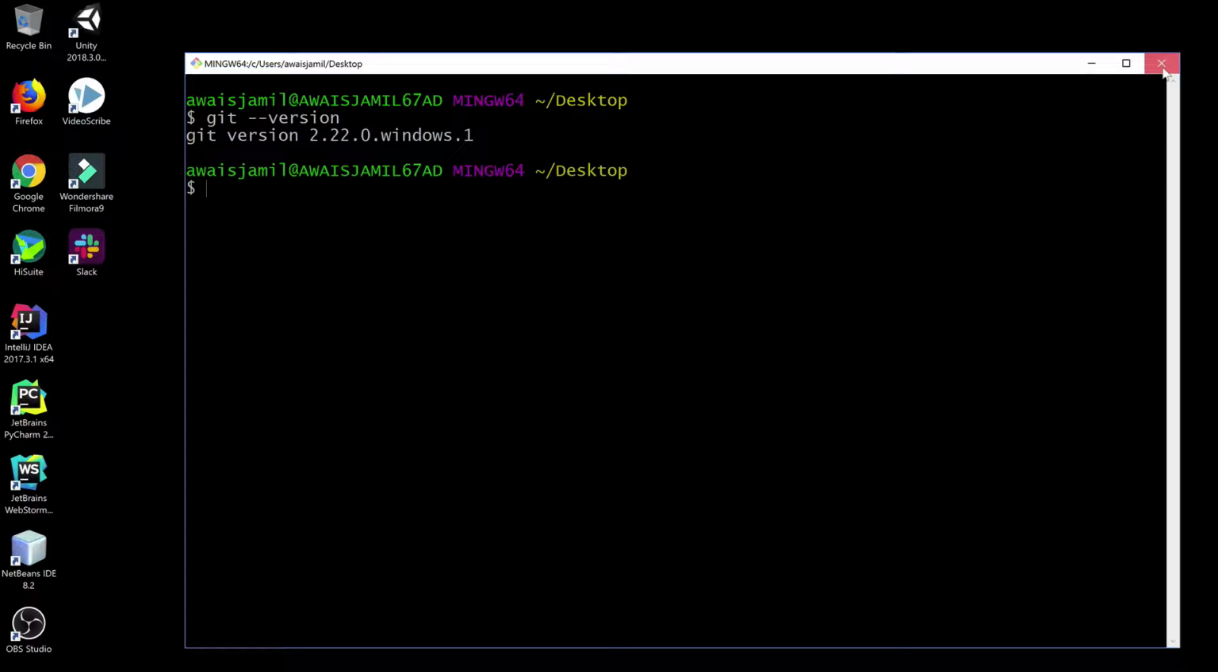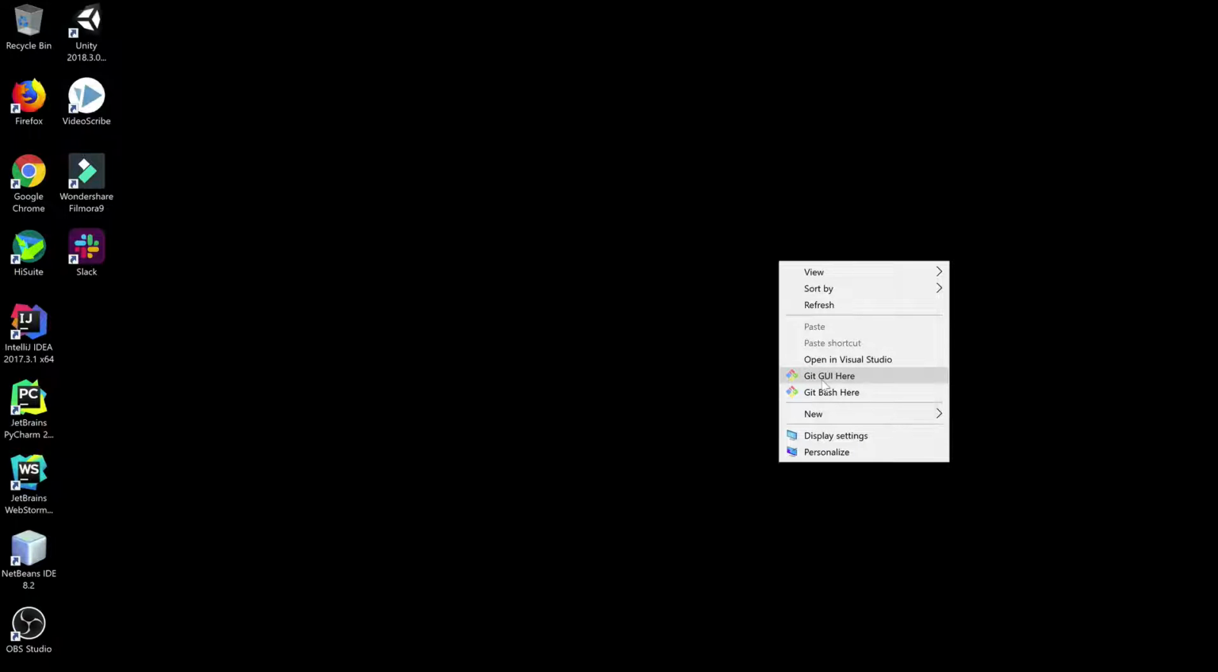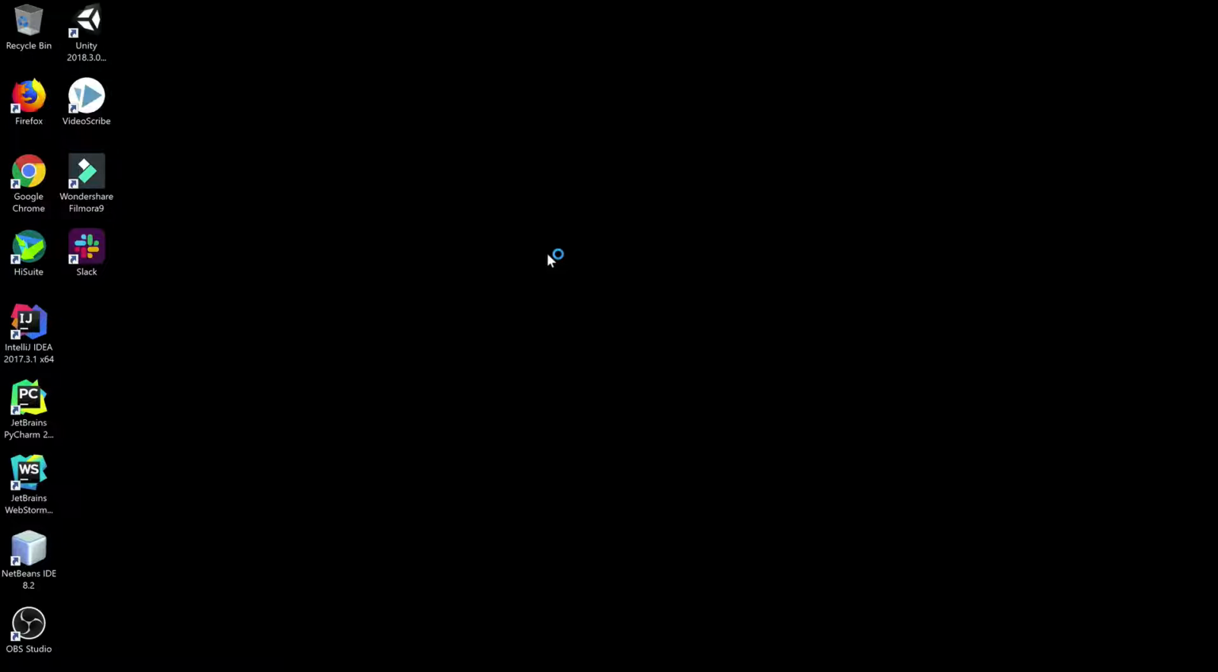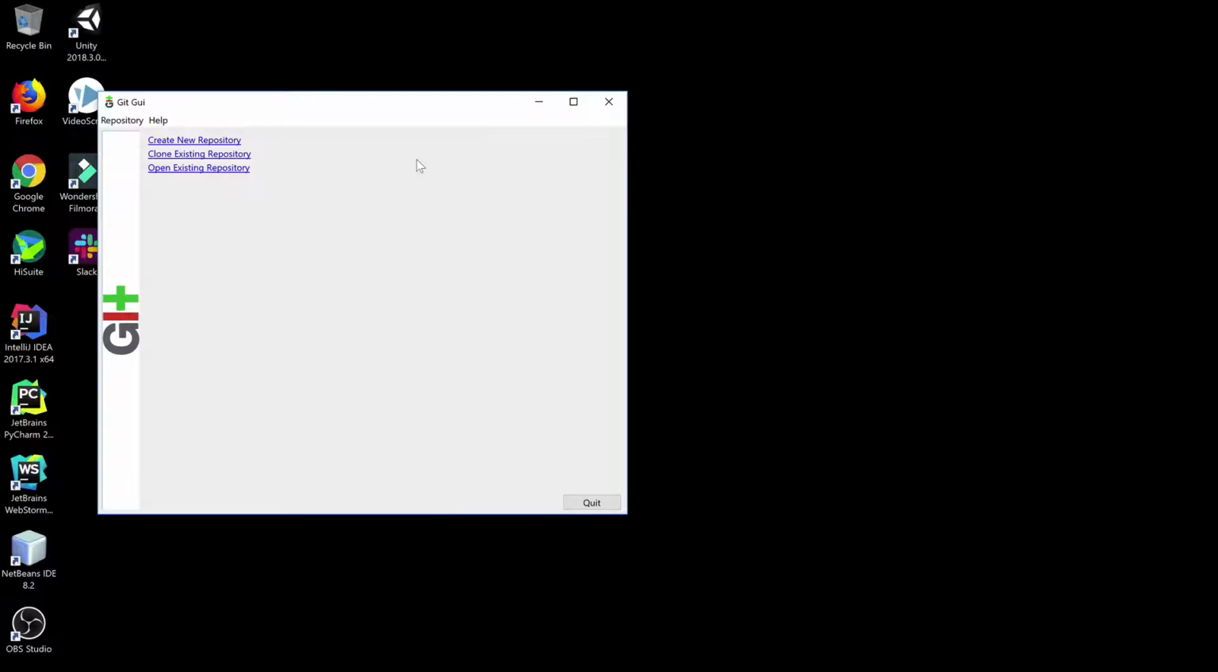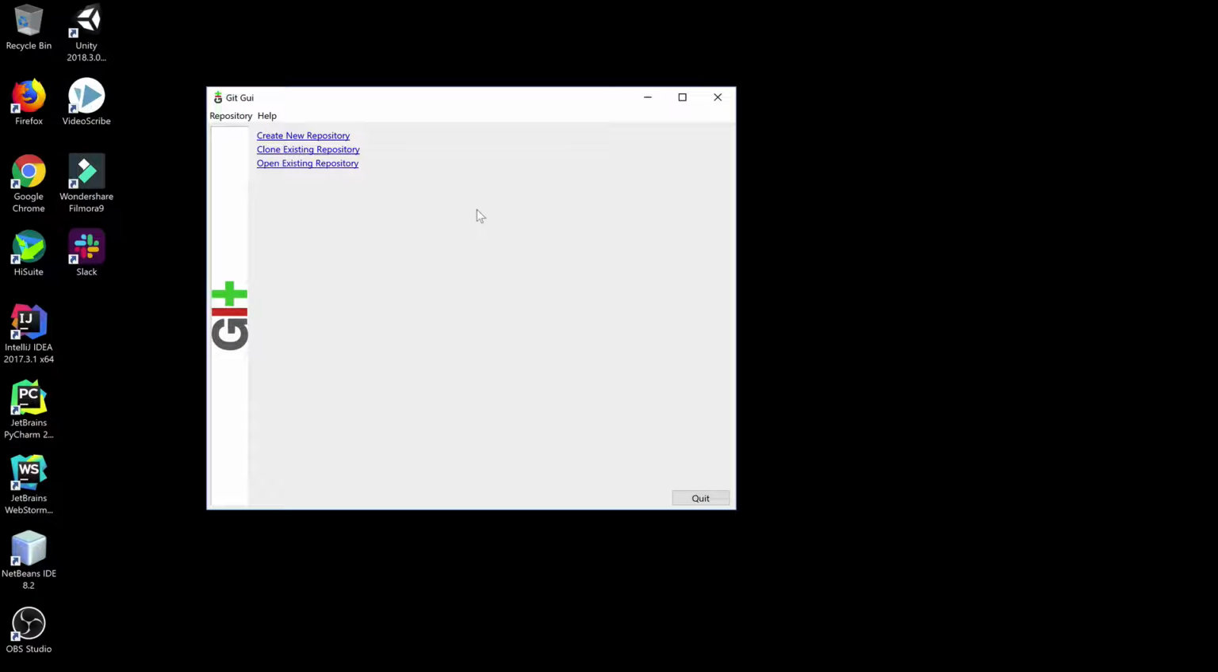Apart from this Git Bash, if you right click, you see Git GUI here as well. So there's a GUI utility which we'll take a look at later in the course. Basically it's like a GUI part of Git. So your Git is installed on Windows operating system and you're ready to use it on your Windows operating system.